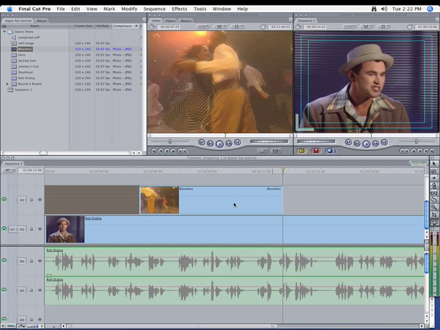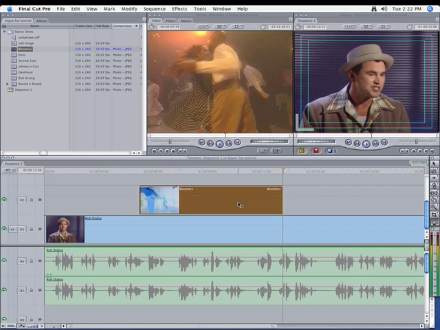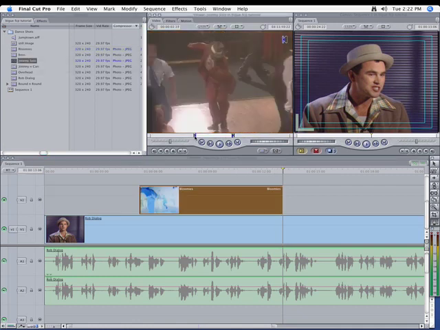Okay, I'd just like to show you how to apply transitions to clips in the timeline. What I wanted to show you here is I've got one clip called Bloomies. I'm going to go ahead and add another one. I'm just going to choose Jeremy Solo.